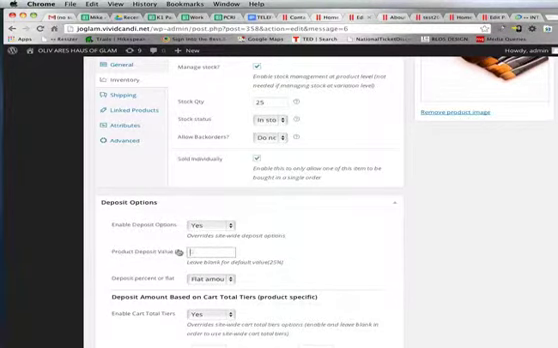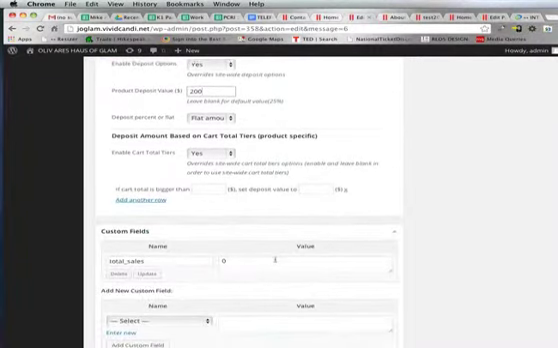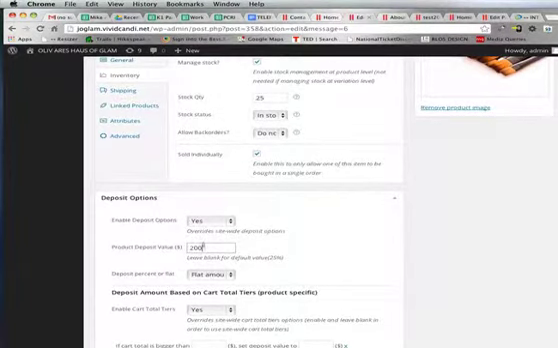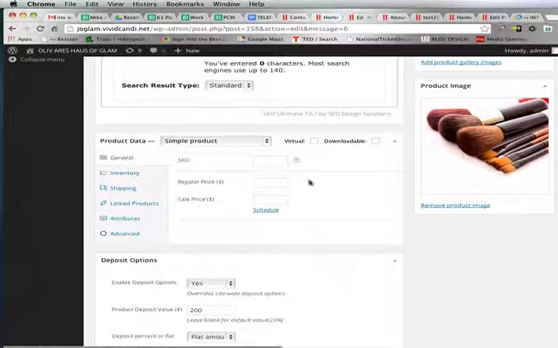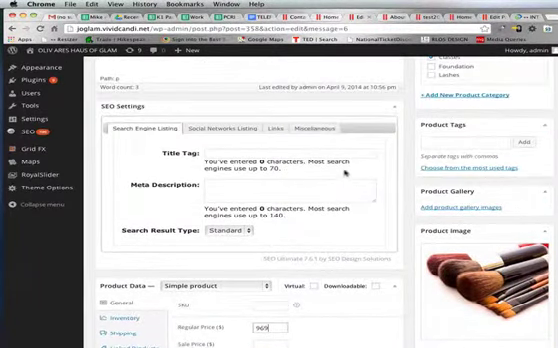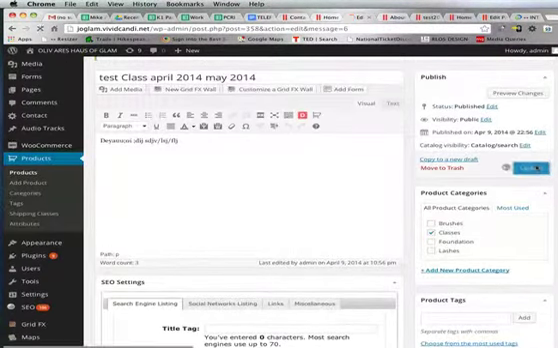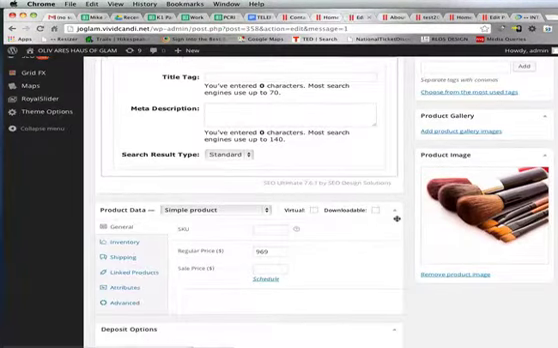No, I want this to be a $200 deposit on this product only. So then when people are checking out, they can pay either the $200 deposit or the price of this product, which will be regular, $969, right? So now you can click update. This product's already part of the classes and should be at the top front.